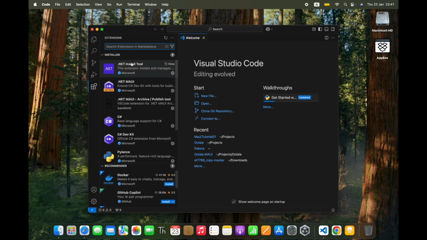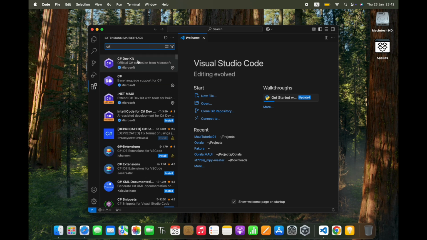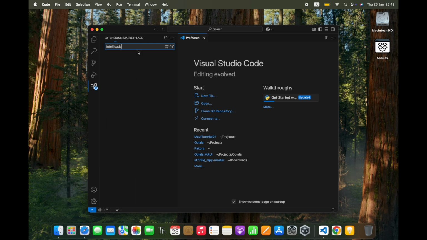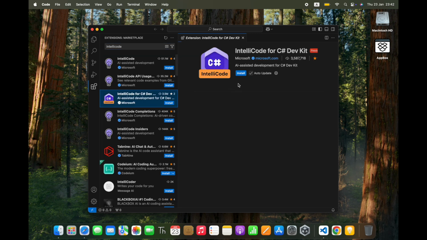Once that's done, we need to head over to the extensions, and you can see I've installed the .NET Install Tool. I've also installed .NET MAUI. I've installed the .NET MAUI archive publish tool if you want that. It's for archiving and publishing the app. We'll see that later. C# Dev Kit, and the rest you see in the picture. I'm also going to be installing an extra one, which is for IntelliCode. Actually, the Python ones, you can ignore them. That's just for Python. So I'm going to install IntelliCode because it's going to assist us when we're writing code.